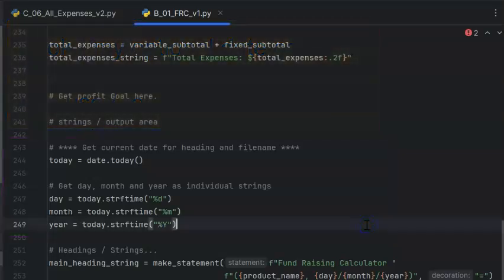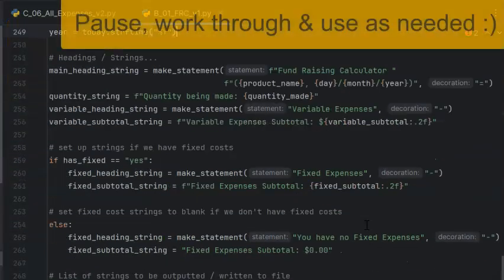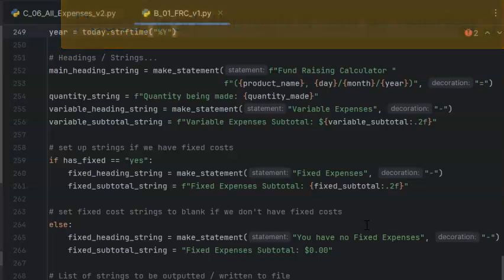I began by putting in the date. And instead of having a series of print statements, I've done what we did in MMF. I've set up a series of strings, and a little bit later on, I've got my list of strings so that I can both print to the user and write to file.